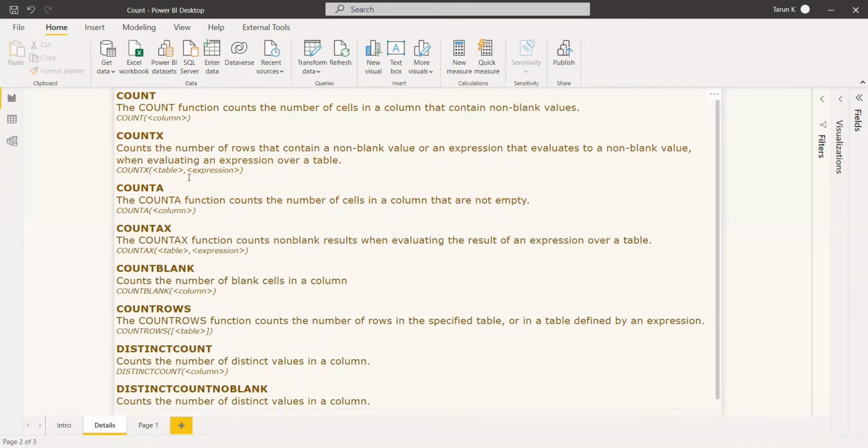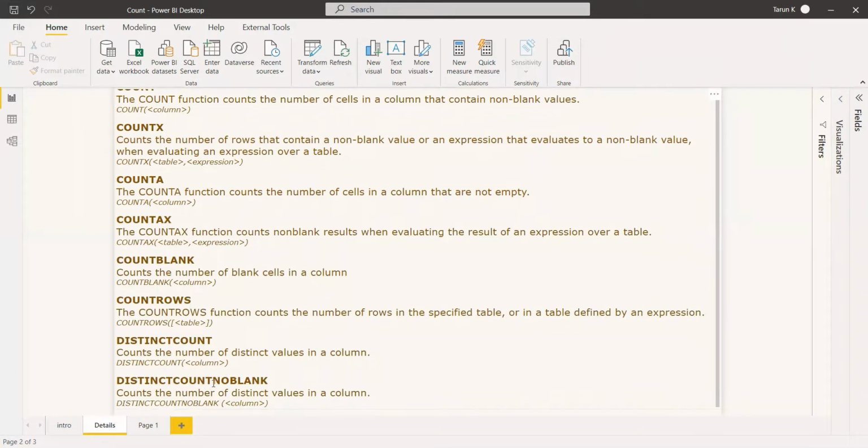The third one, CountA, is used to count the number of cells in a column that are not empty. So if you have Boolean values in the column, you can use this CountA function. The same way, with respect to Boolean values, you can use the expression version. Now the CountBlank function: it will count the blank cells in a column. The same way, DistinctCountNoBlank can be used to get the distinct values in a column, excluding blanks.